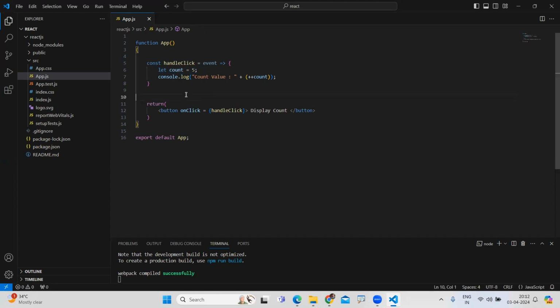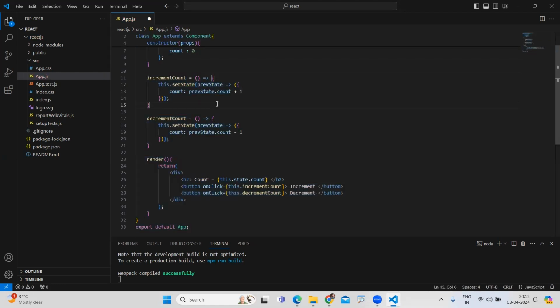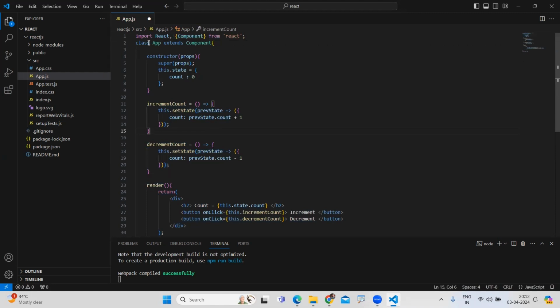Sir, in that case, what should I do? That is what I explained in the last class. Here you must use the classes and objects concept. Inside the object, you can maintain the state. Using that state, you can store the value, which you can keep on increasing and keep on decreasing.